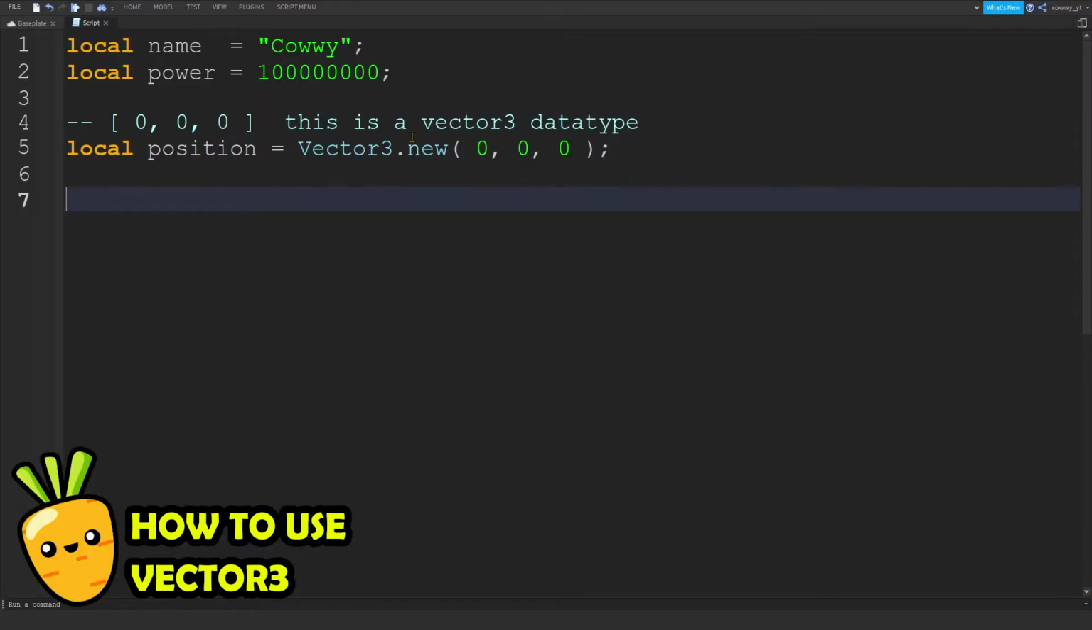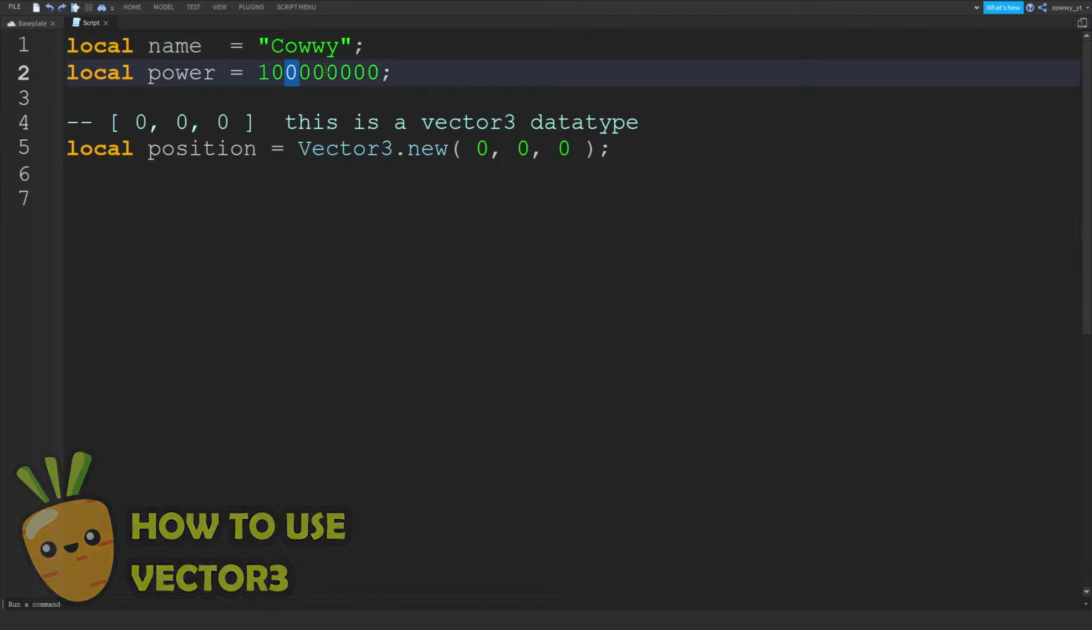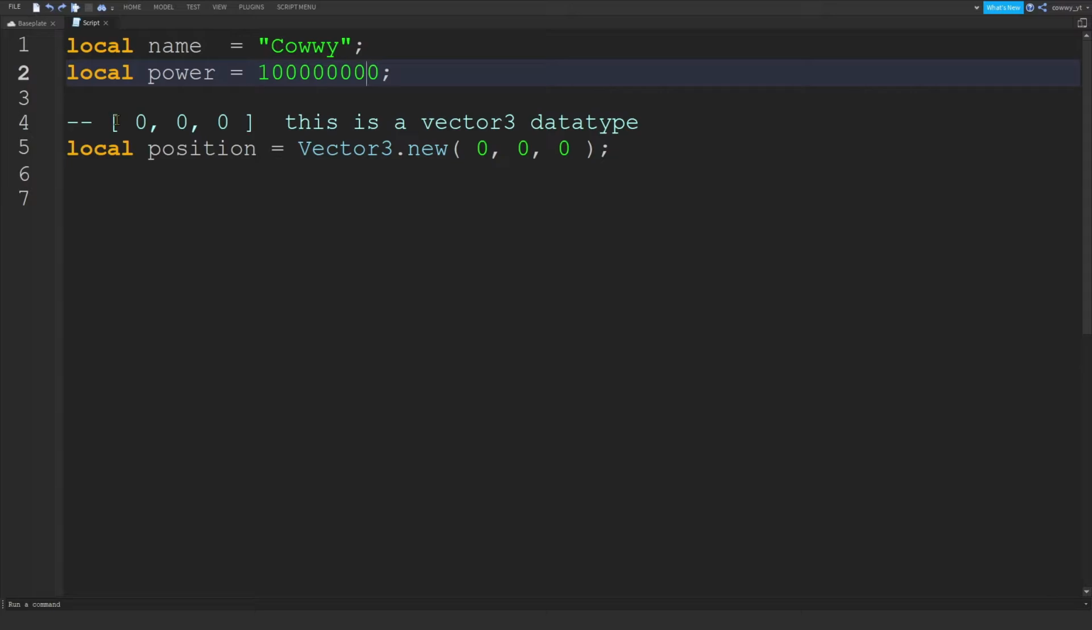So how do you use Vector3? Vector3 is a type of data, unlike numbers and strings where you just type it in and it's all good. Since Vector3 is a 3-number data, you have to create the Vector3 as an object, like local position equals Vector3.new(0, 0, 0), and then you can use it.